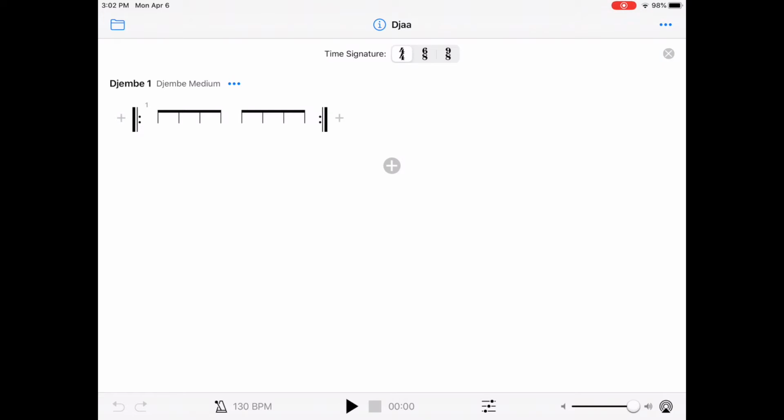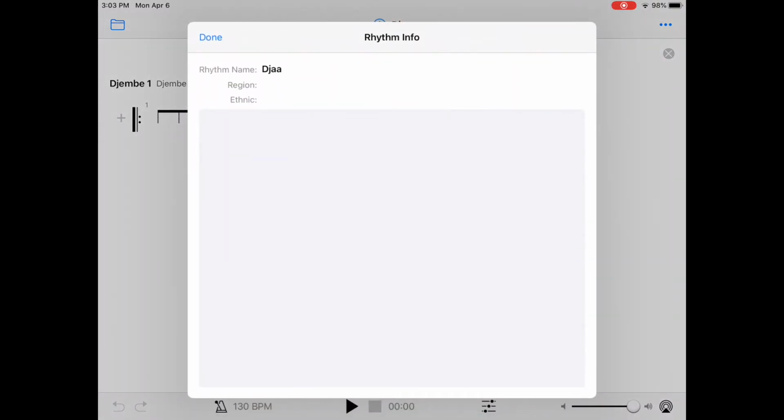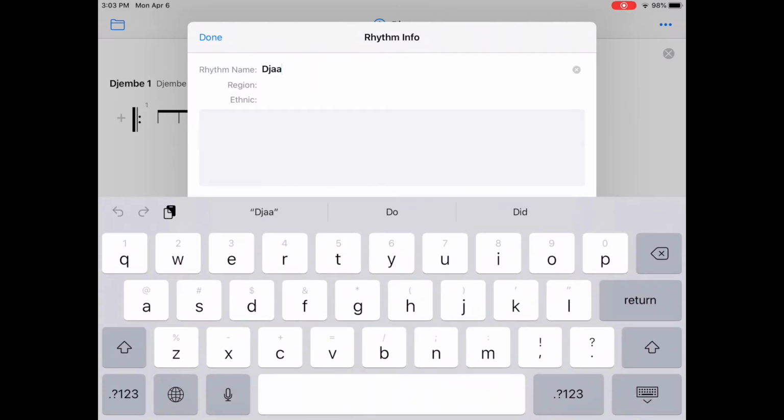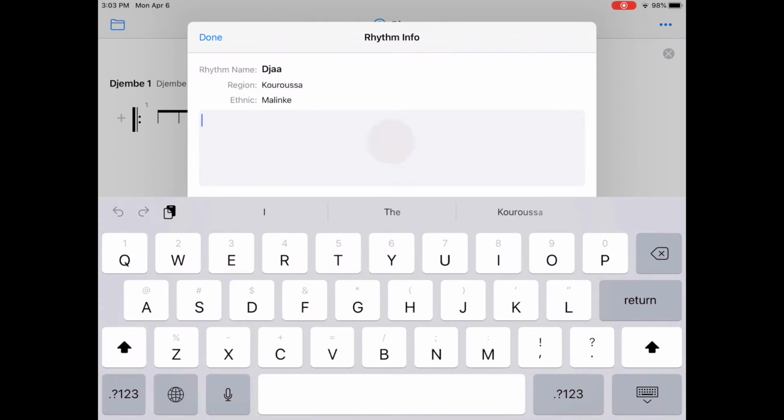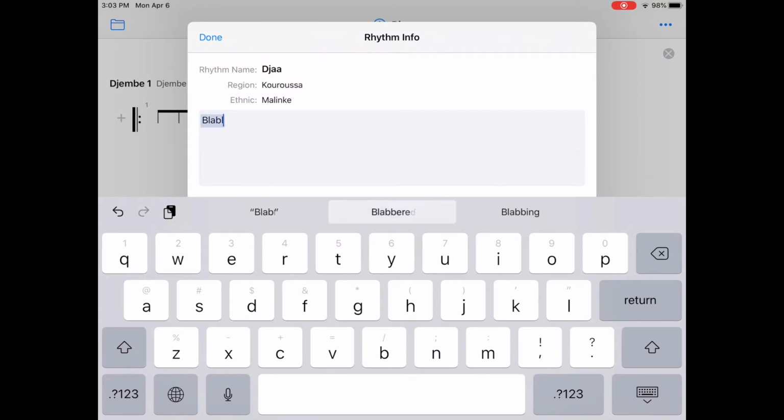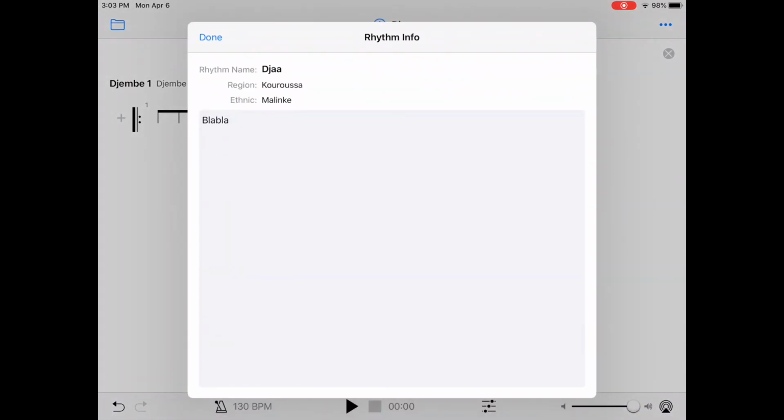Second, you might notice this info button that brings the rhythm info page. And here I can type the rhythm name or several names if they apply. I can also add the region and ethnic group, and below there is a notes field where I can add anything else that I feel necessary, and click done. So this rhythm info will be saved along with your file.